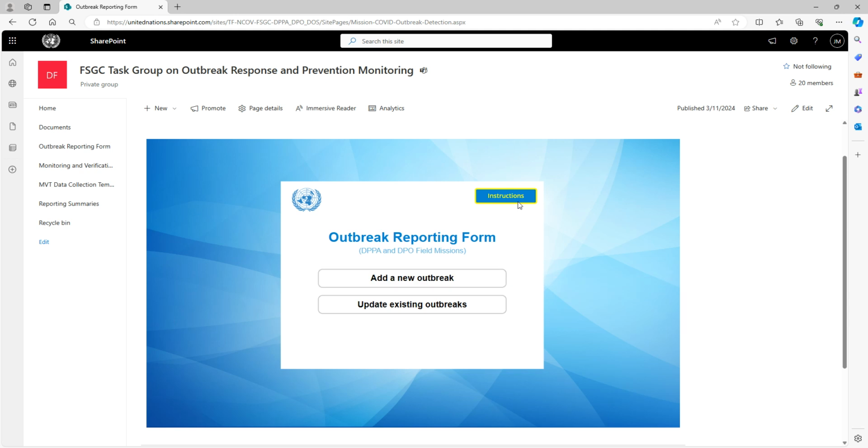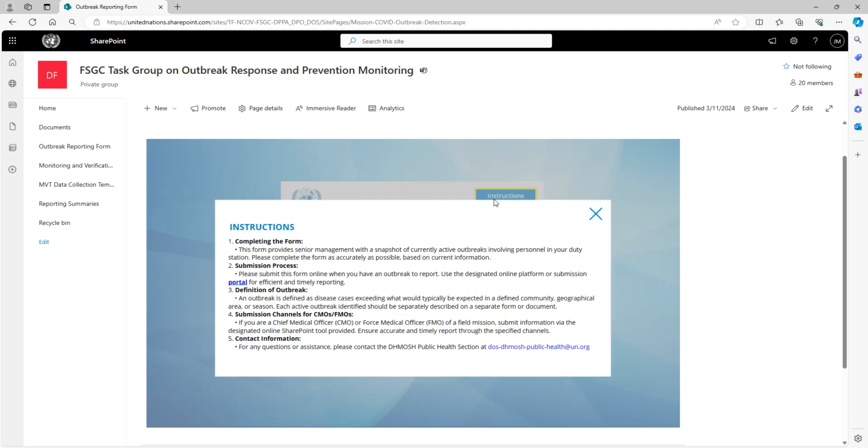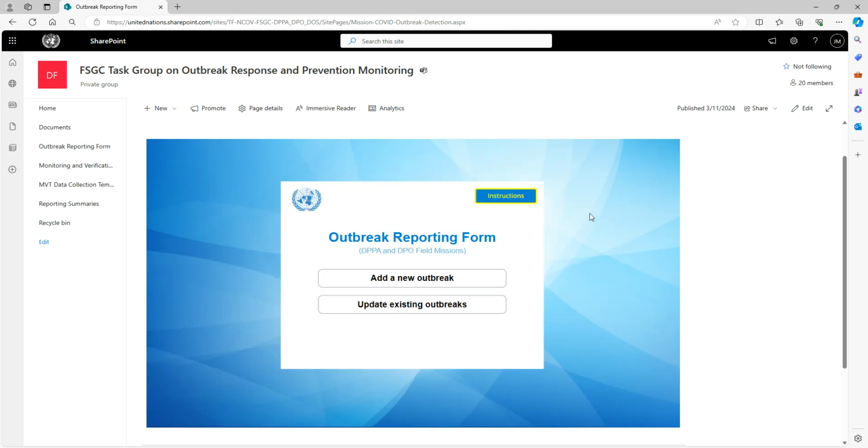Of key importance is to note that in the upper right-hand corner throughout the form, you may notice these little blue buttons with yellow highlighting that, when clicked, will provide a pop-up with some additional instructions and/or examples that you might find helpful as you complete the form. Let us add a new outbreak.